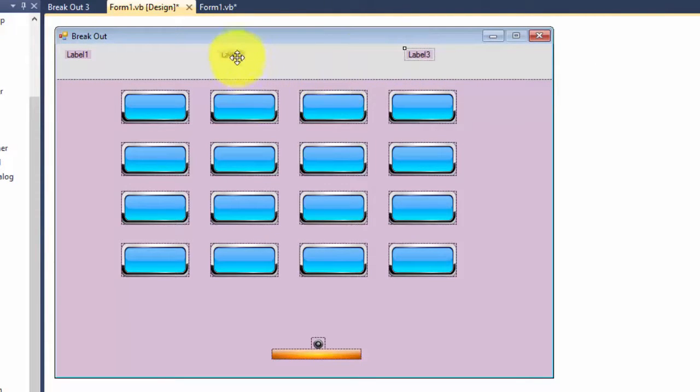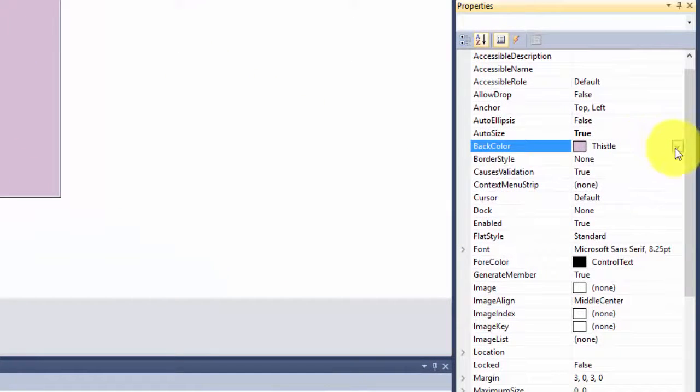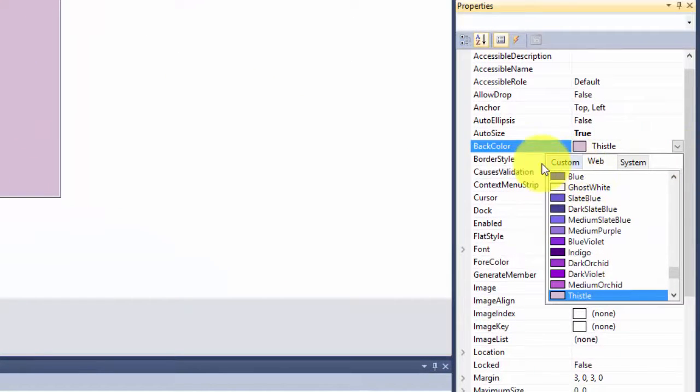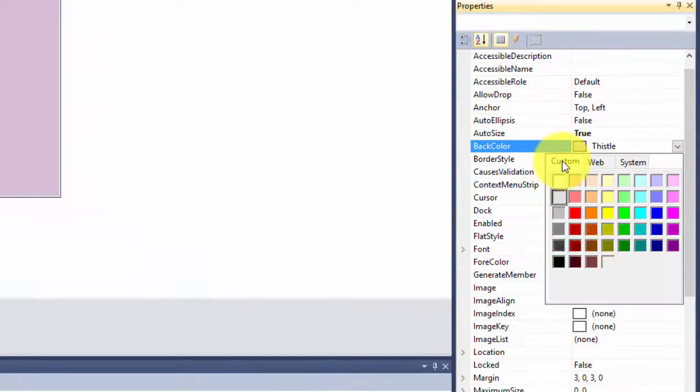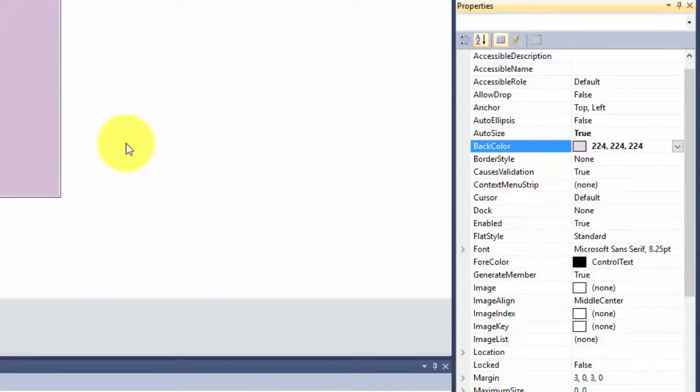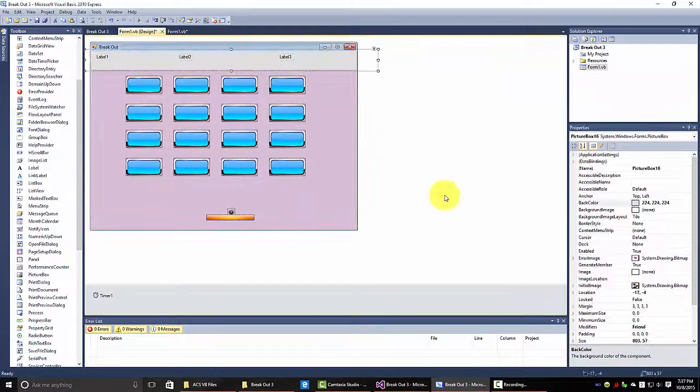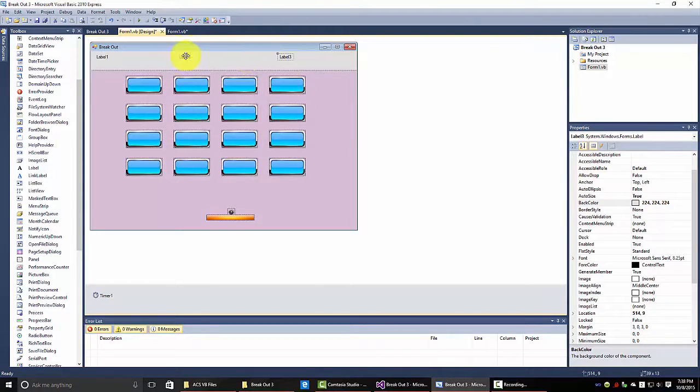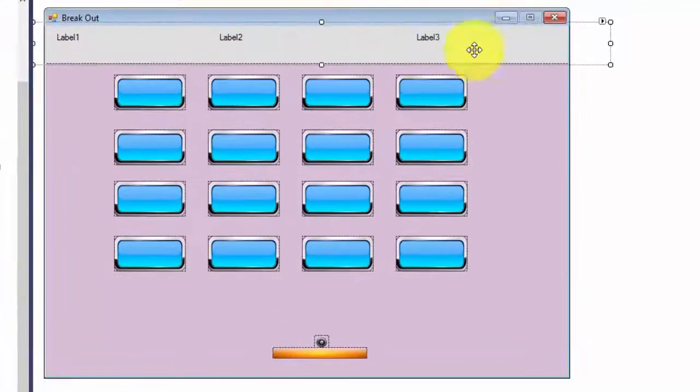So what we'll want to do is either hold down Control or Shift. Make sure you have all your labels selected. So just hold down Control and click on them. And I'm going to change the background color to the same color I chose for the picture box. So I'm going to change that over here to back color. So you can do the same thing with the picture box, change the back color, and make sure it matches your labels so it looks nice.